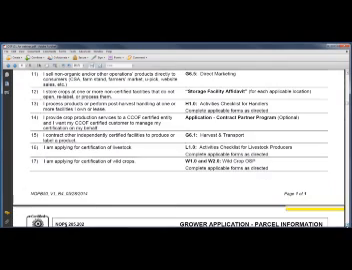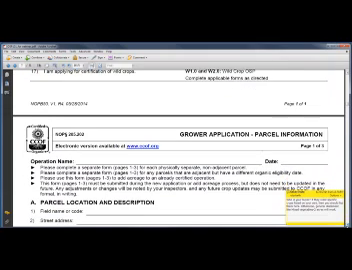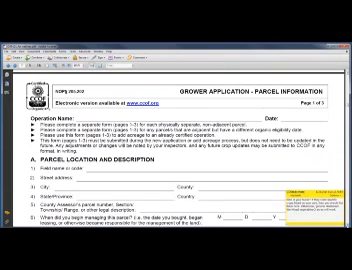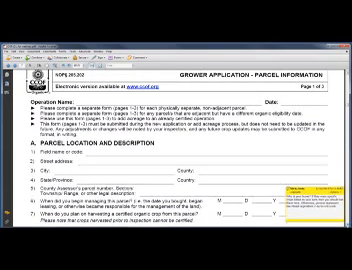If you've got 2 parcels, you're going to do 2 of these forms. The question we had earlier was about 2 separate acres. You're going to do 2 separate forms, one for each non-contiguous parcel.